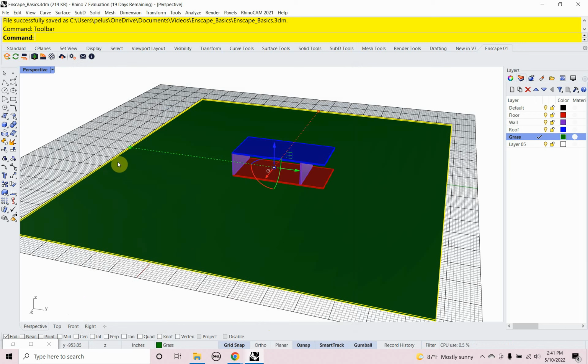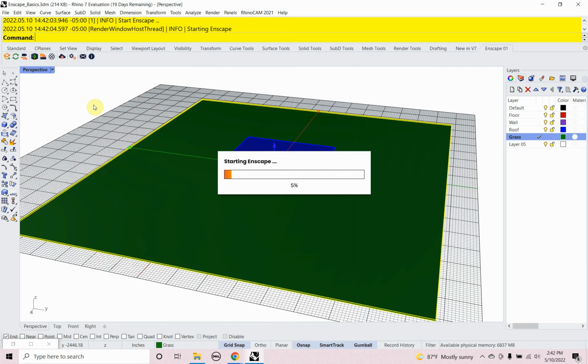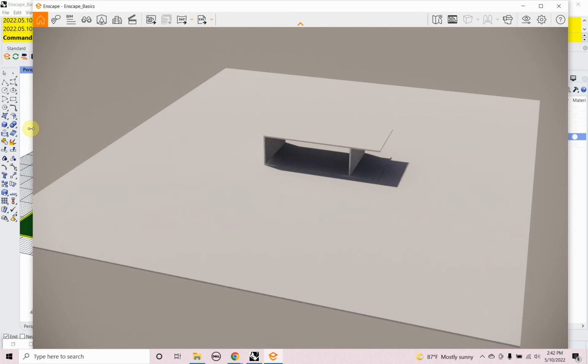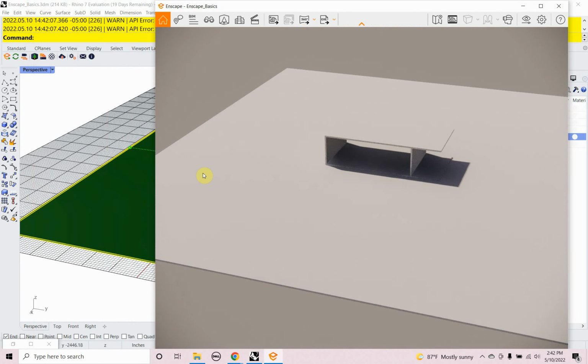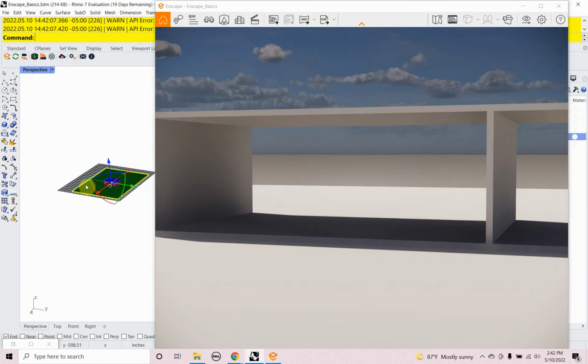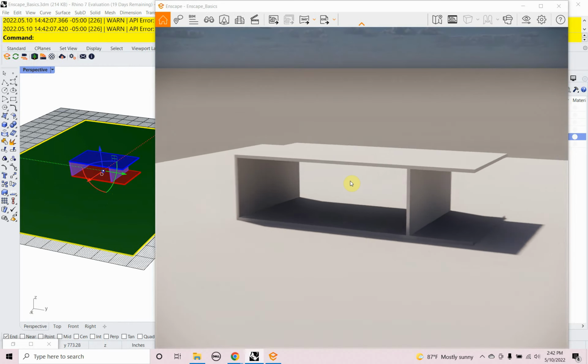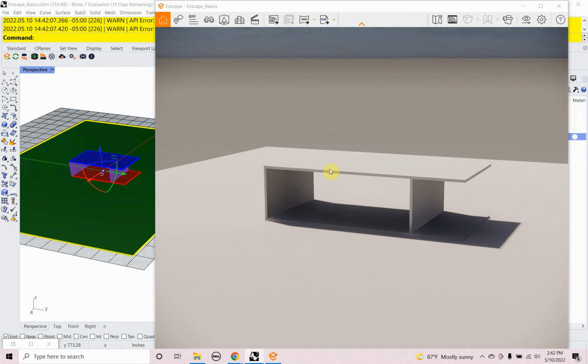So we'll go through some of these buttons in the toolbar as we get more into Enscape, but right off the bat I can click on the first button, which starts Enscape in a separate window. It takes a little bit to load up, and there you can see that that's loaded. And what I'm going to do is just kind of position it off to the side a little bit here so we can see what's happening in Rhino, and we can see what's happening in Enscape.